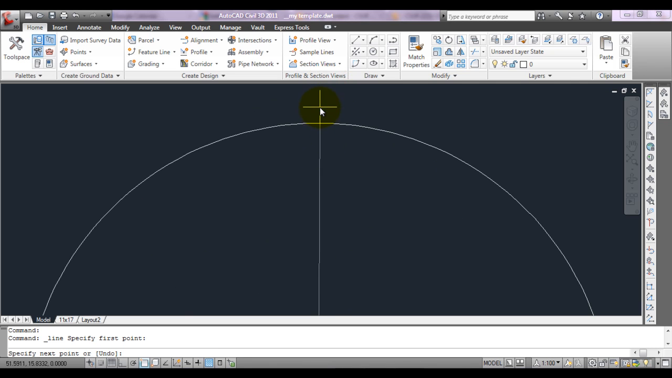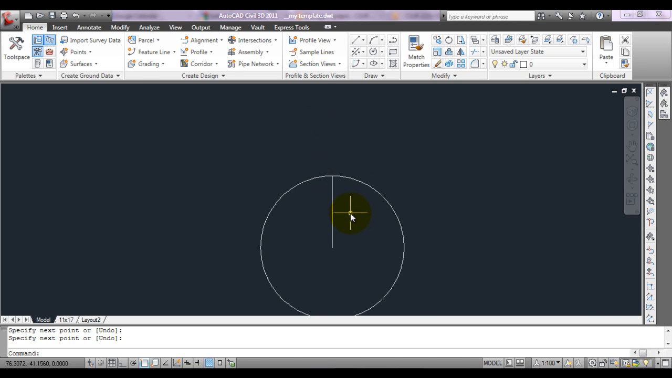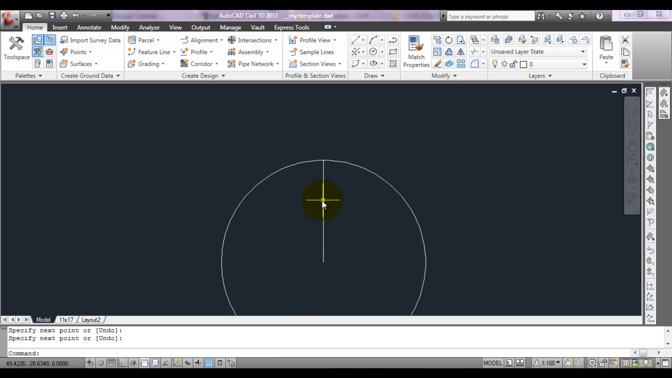So I have nearest on, but I don't want nearest. I want to make sure it's the quadrant. Okay? So that's an easy way to make a line 100 feet long.